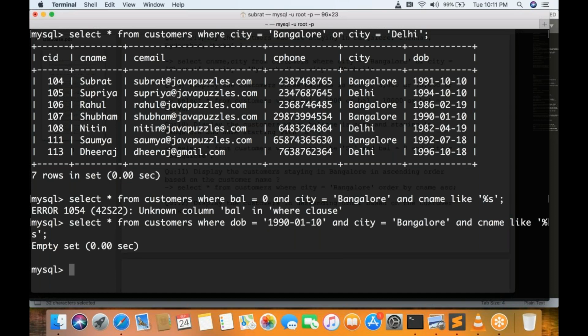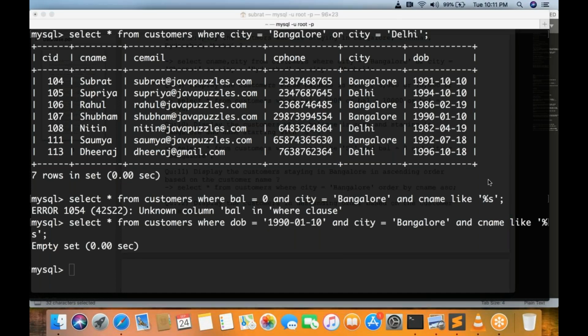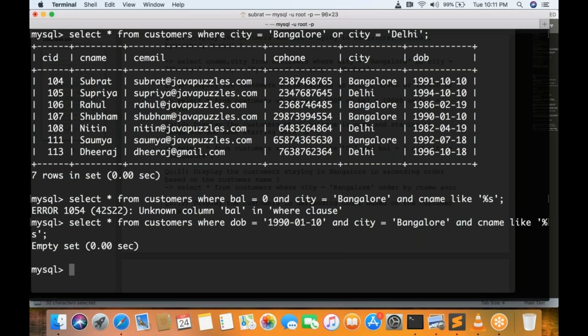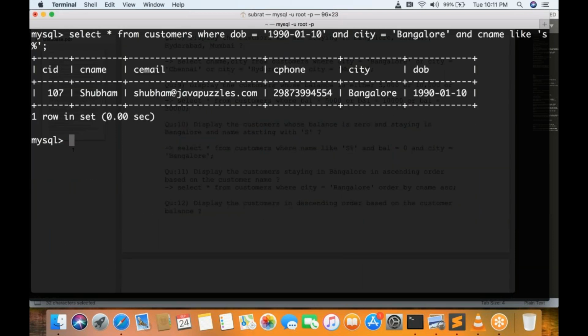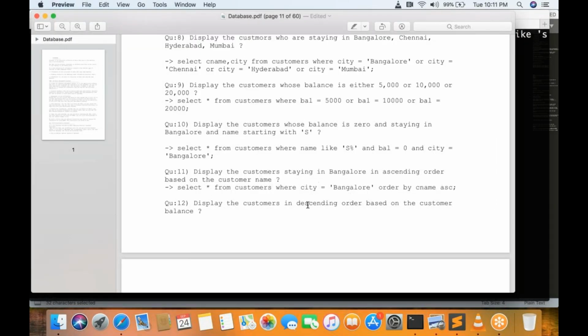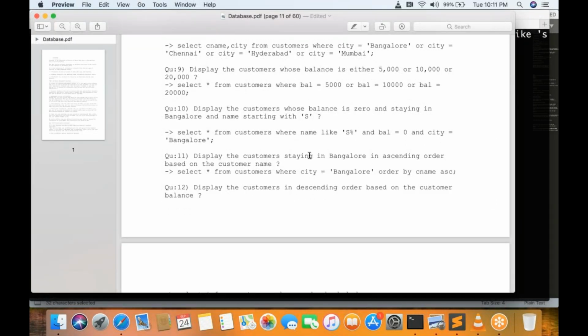Okay, so this condition, why is this condition not true? Okay, only one record. Whose date of birth is this? City is Bangalore and name is starting with S. Okay. So similarly, these are a few queries that you must know before proceeding further.